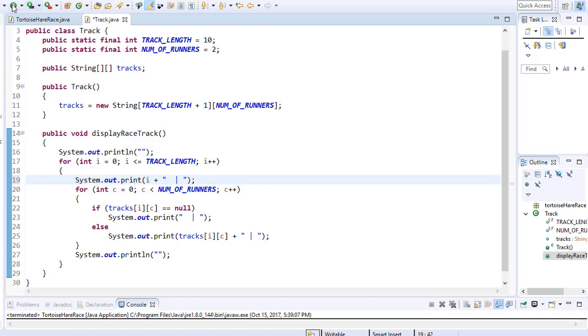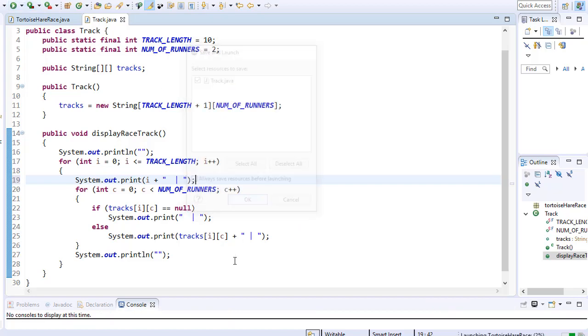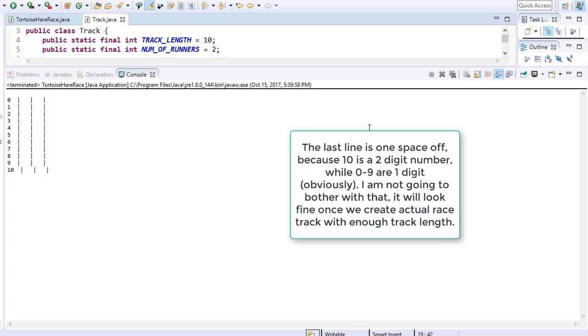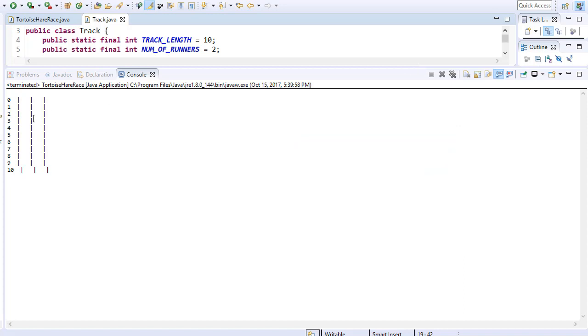Alright, so let's give it another try. And you can see that now we have two racetracks, one that will be for the turtle and one that will be for the hare. And we have each of the lines numbered, from 0, which is the starting position, to 10, which is going to be the finish line. So now our racetrack is displaying as we intended. Alright, so far so good.